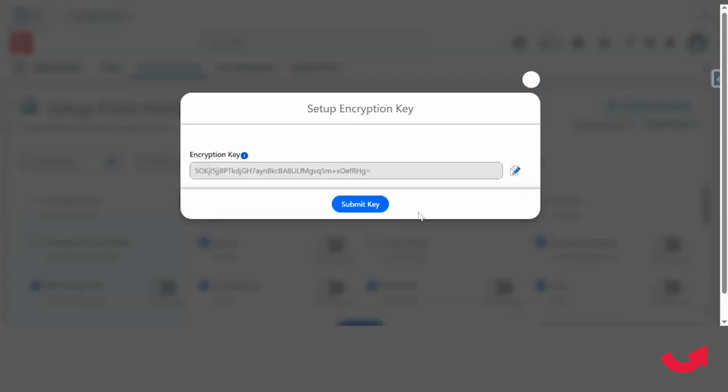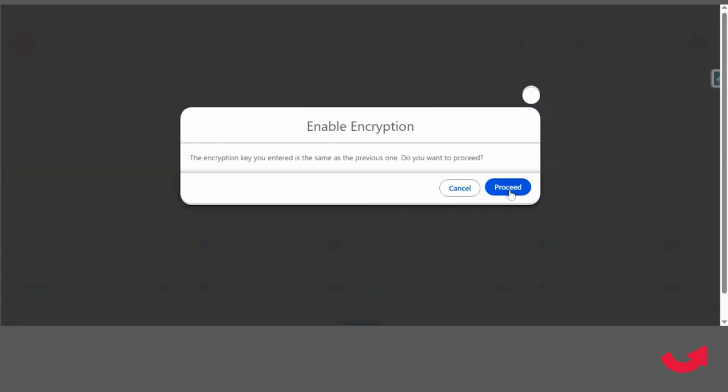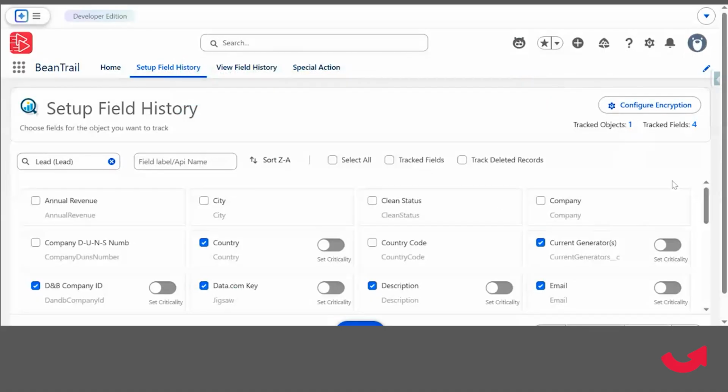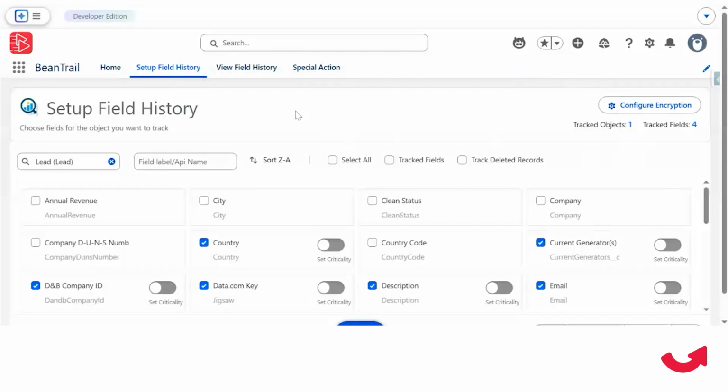So here I will click on enable encryption. I have submitted the key already. Now your data is encrypted.